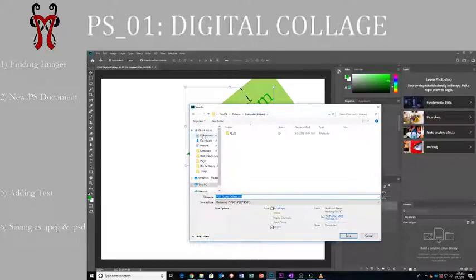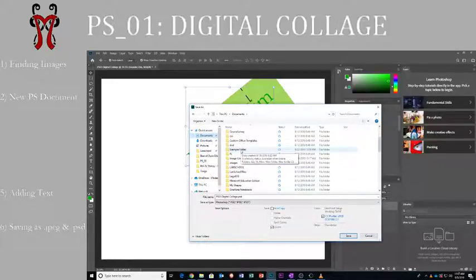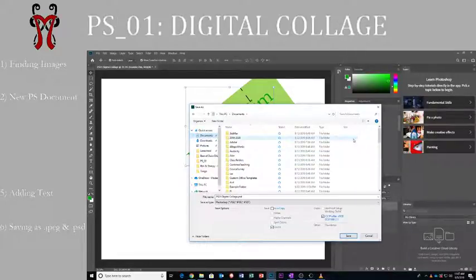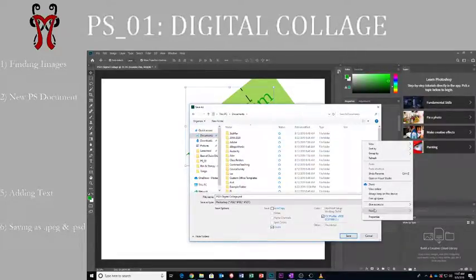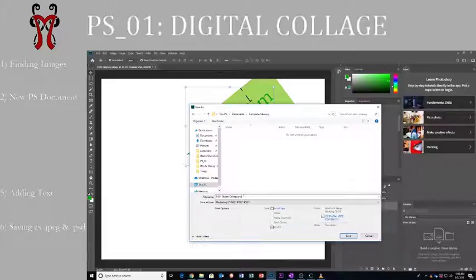I would suggest that you save them in your Documents folder or your Pictures folder. Documents is probably good. You should create a folder for this class. So if you haven't done that yet, you can right-click in here and go to New, and then Folder, and you could just name it something like Computer Literacy. There we go. And now if you go into that folder, there it is. Now I can save my collage in here. I'm going to call it PS01 Digital Collage.